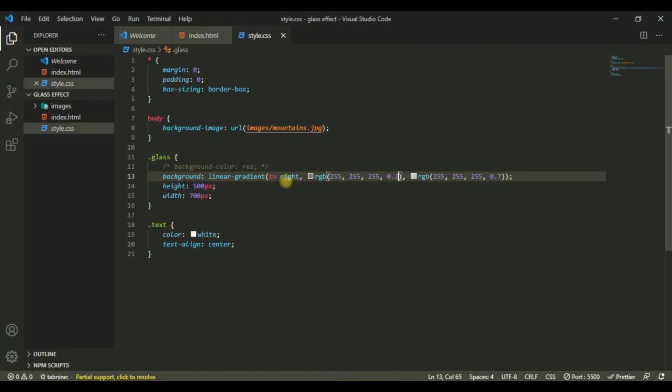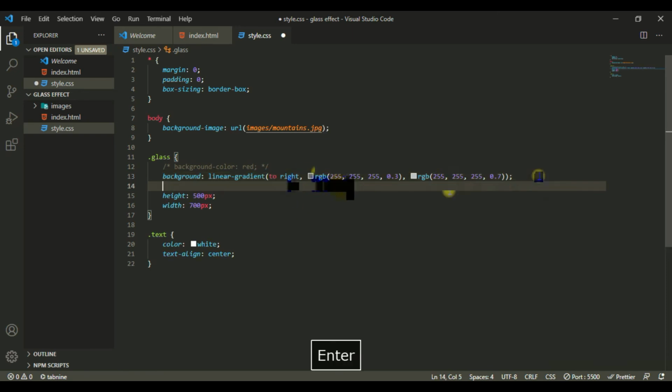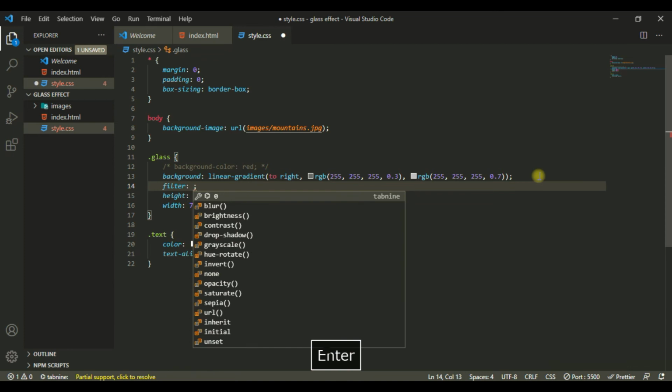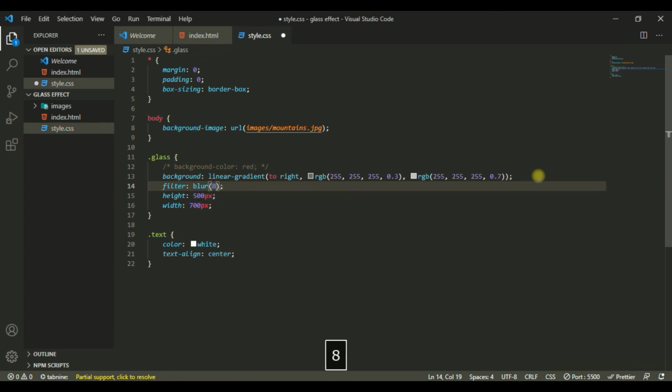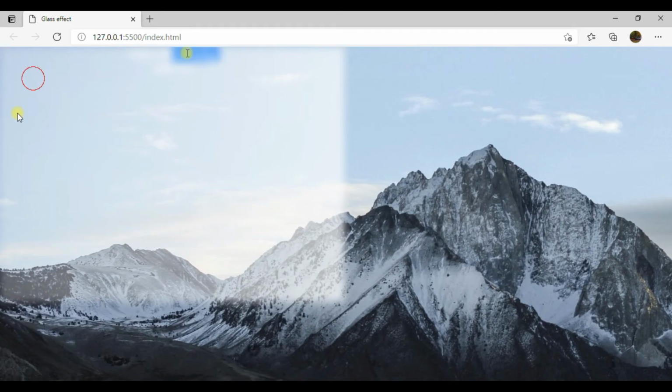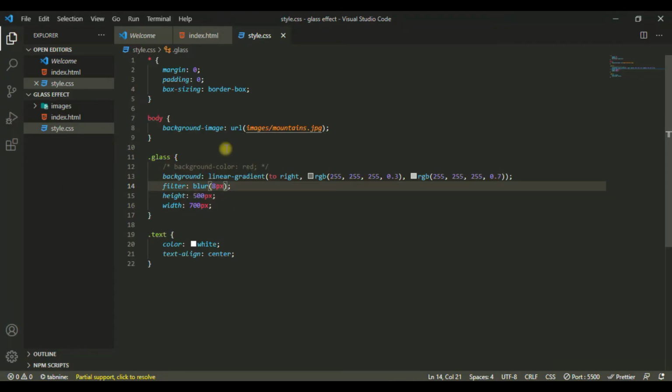So next what we can add is the blur effect. For that I will add here backdrop filter. If you don't know what is meant by backdrop filter, it will only do the task on what is at the background. If we try to add filter, blur and an amount of blur, it will blur the whole thing, even the text. So to stop that, we can add backdrop filter.